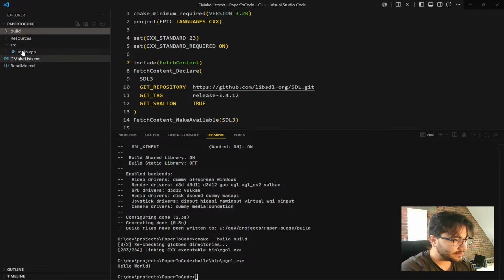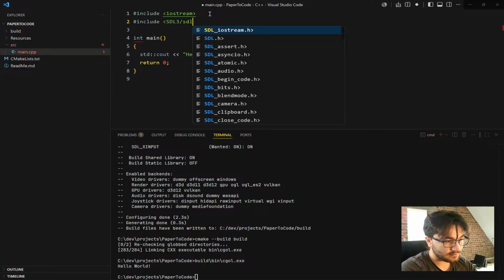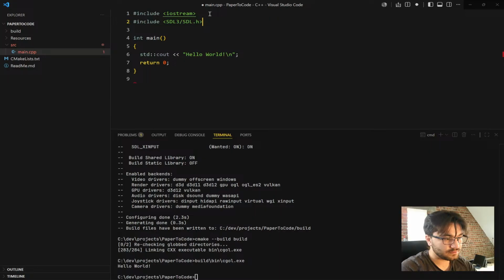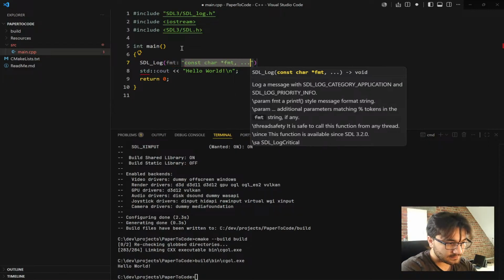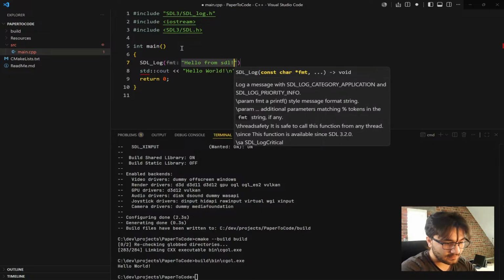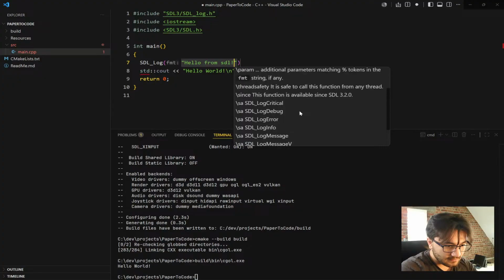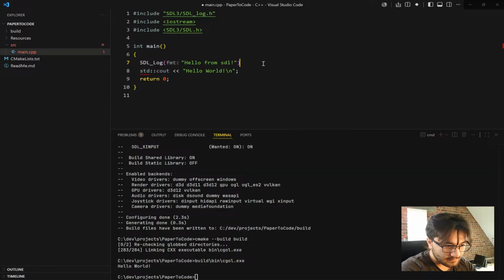Let's check if we can include SDL anywhere. Include SDL3 and then just SDL.h, right? And I can say, for example, SDL_Log, here I can say hello from SDL. Do I need... I think this is going to work. If not, we have to initialize SDL.